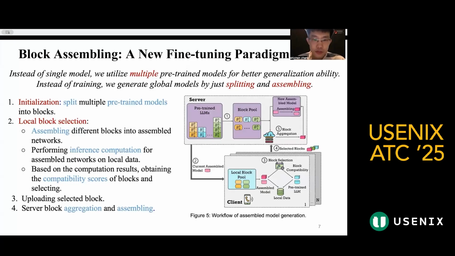In the last step, the server aggregates the selected blocks using a weighted voting scheme based on the compatibility scores. The blocks with the highest compatibility scores are then stacked together to form a new candidate model for the next round. This cycle repeats until a complete model is assembled or we hit the maximum model depth. And this is the whole process of our assembling model generation.